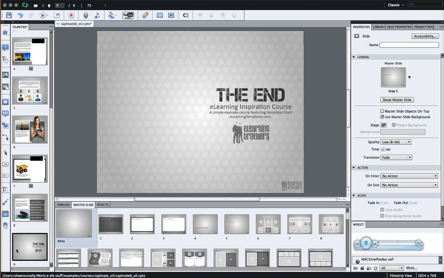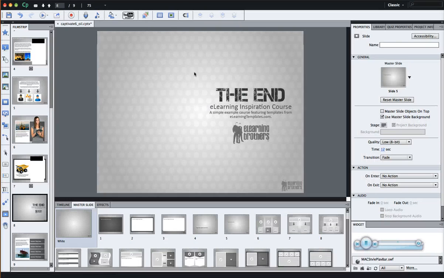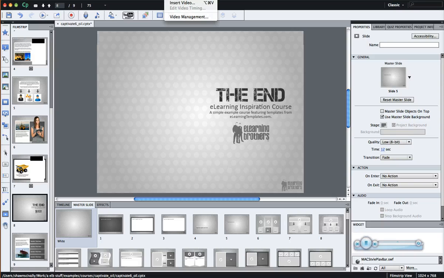In this tutorial, I'd like to show you how to add our cutout video people into Adobe Captivate 6. First thing you want to do is just navigate to the slide that you'd like to add the video. Once you have your slide, go up to Video and Insert Video up at the very top navigation.